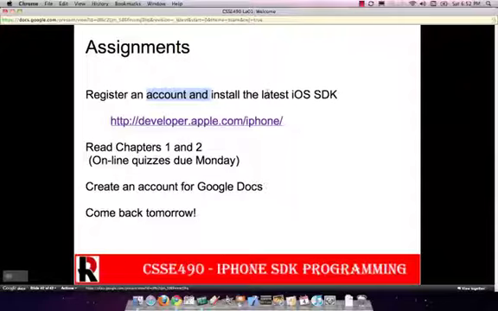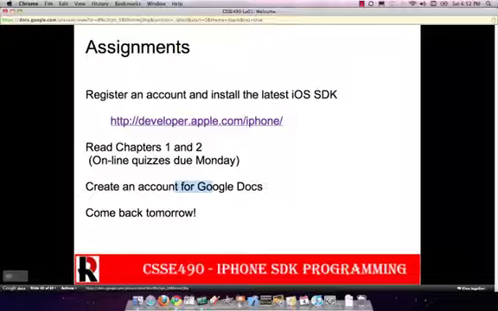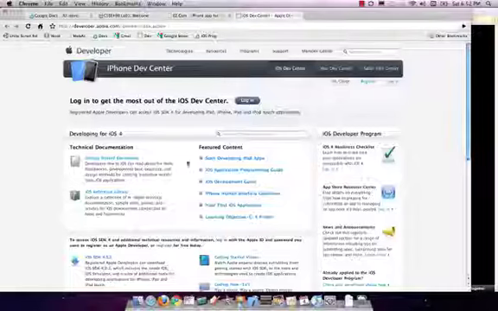I also want you to get on Google Docs. So Google Docs is something we're going to use in the class. It's just docs.google.com. Make sure you go to the course website and you can see all these things that are due. I also want you to read chapters 1 and 2 before Monday.